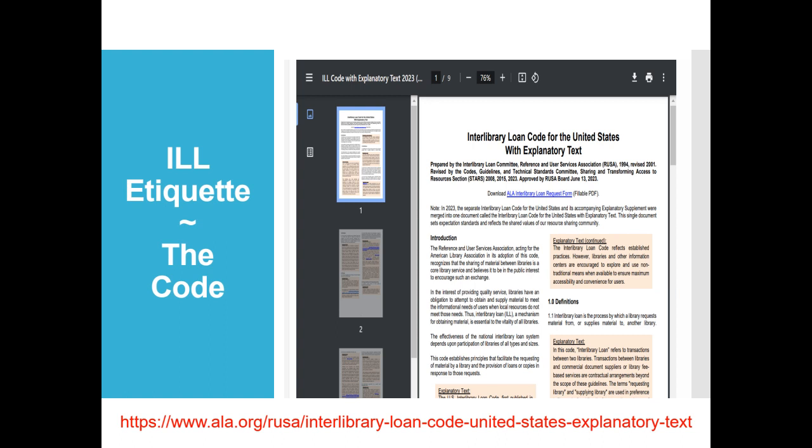Okay, the American Library Association advises that all U.S. libraries should follow the code, and that is the Interlibrary Loan Code for the United States with explanatory text. It was first adopted in 1917, later revised in 2001, I presume because that's about the time the rise of the internet was becoming very kind of everywhere in society. And it most recently was updated in 2023 by the Reference and User Services Association, which is a division of ALA. And the code can be found at the web address that I placed there at the bottom of this slide in red there.